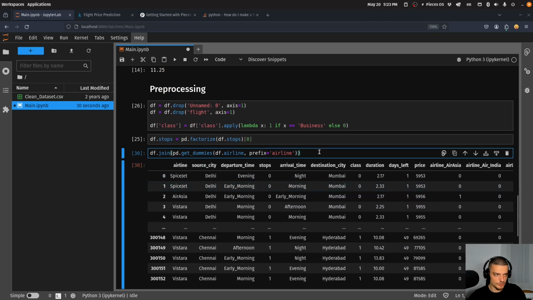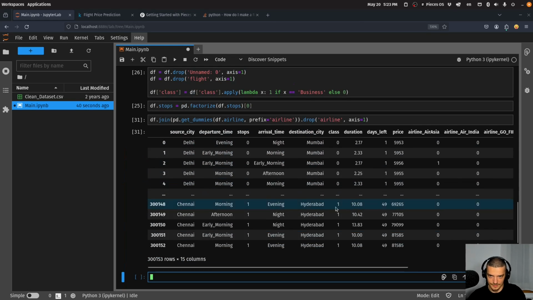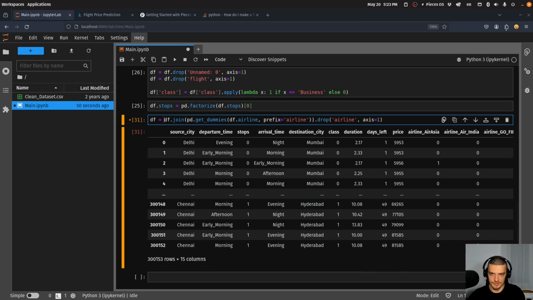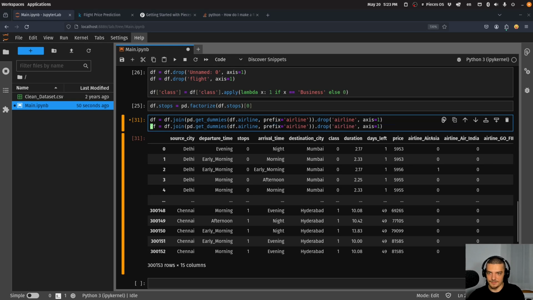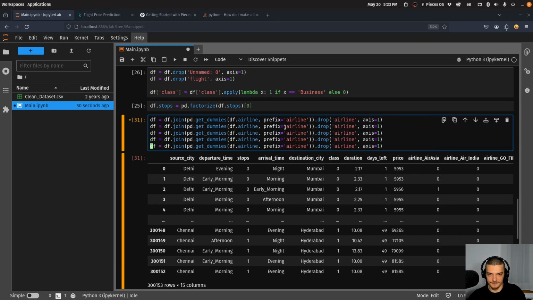And of course, what we also want to do is drop the airline then. So we want to do drop airline, axis 1. So this is what it would look like. And of course, now we want to do the replacement. So df is actually this whole thing. And we're going to do the same thing now for the different features. So we're going to do the same thing with the source city.